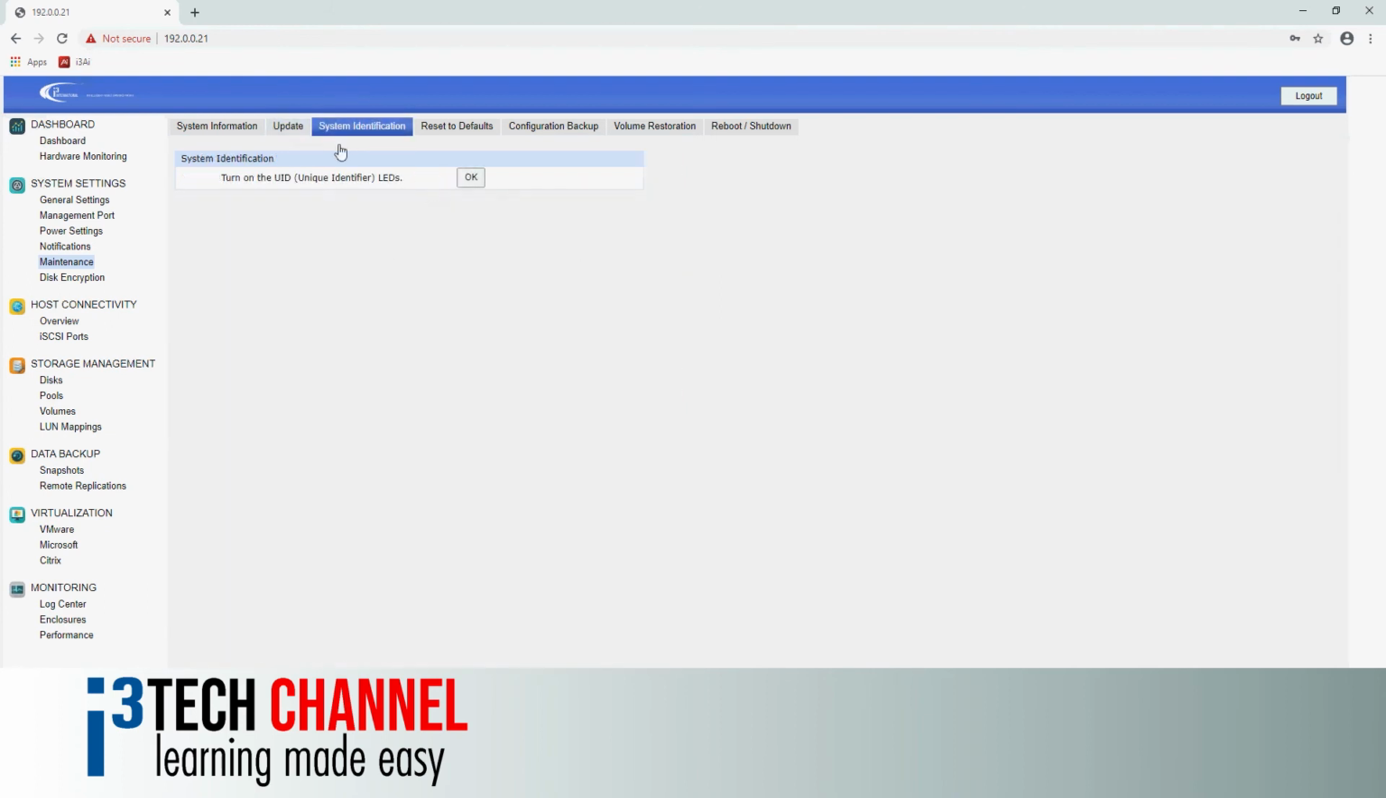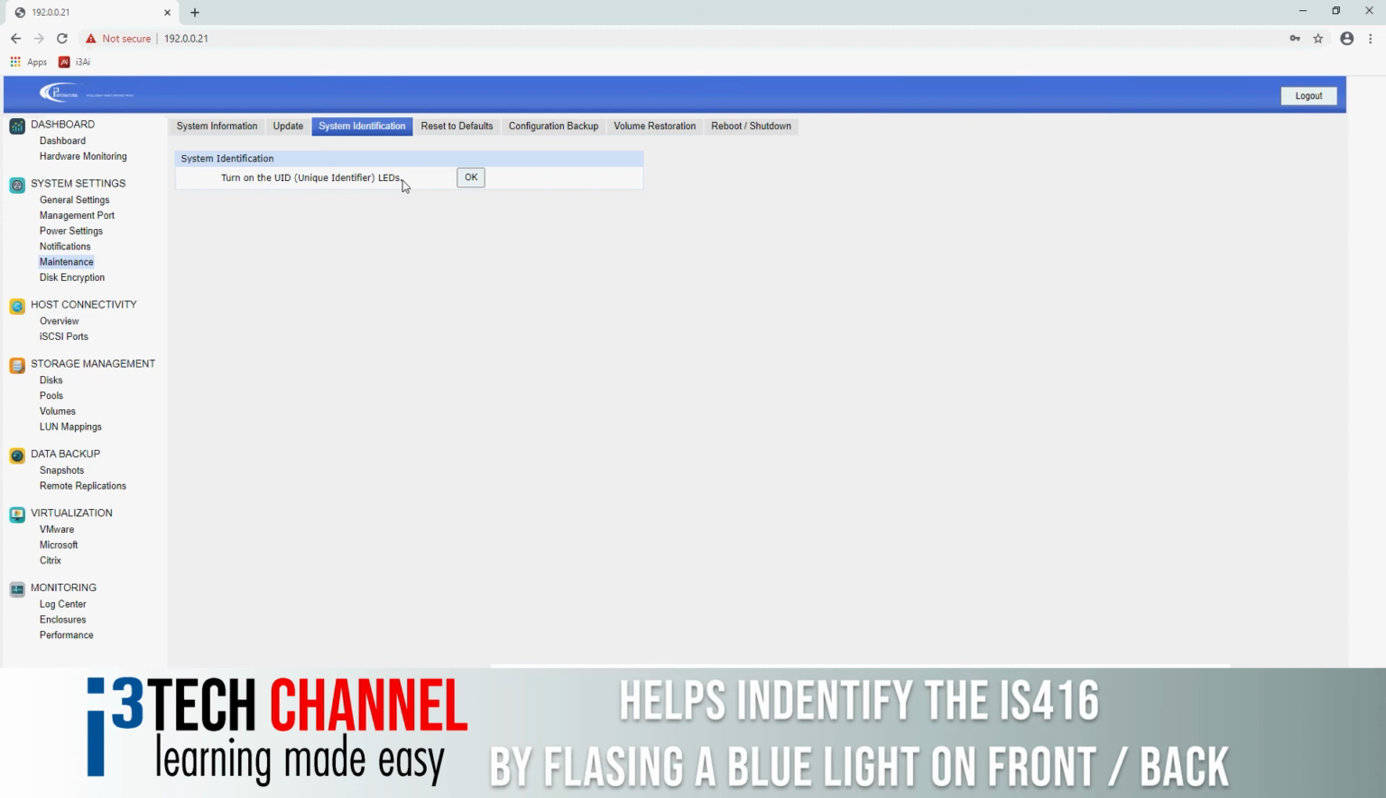Under Update, you see the system's most recent firmware, and you can also make updates if you want. System identification is an indication LED light. When you need to change a hard drive on a particular is416 remotely or on site, this button will help you identify the multiple is416s on a rack. When clicking OK, there will be a blue light in front and in the back of the is416.